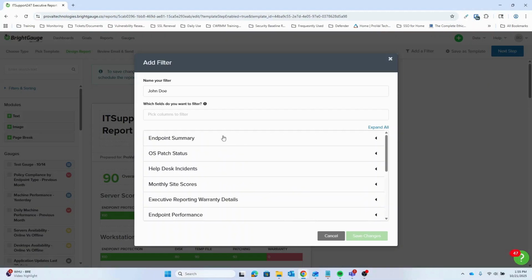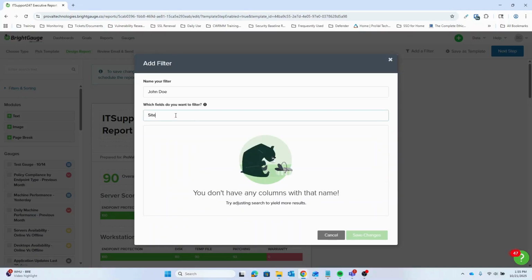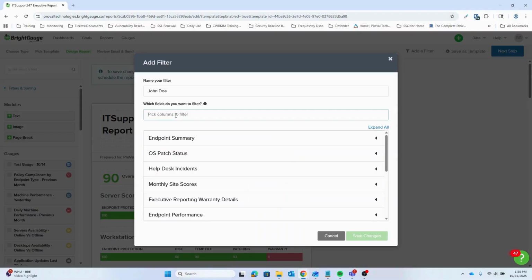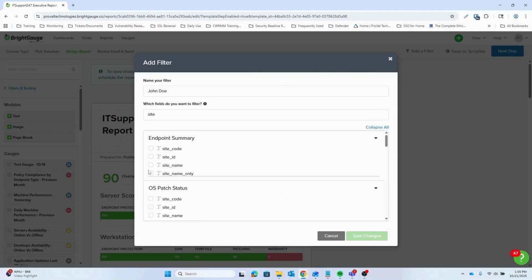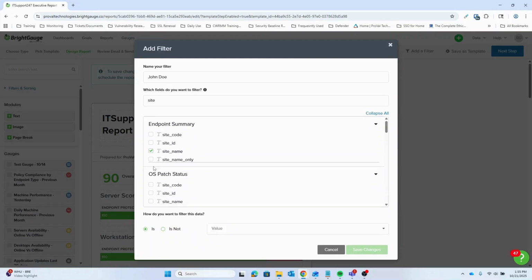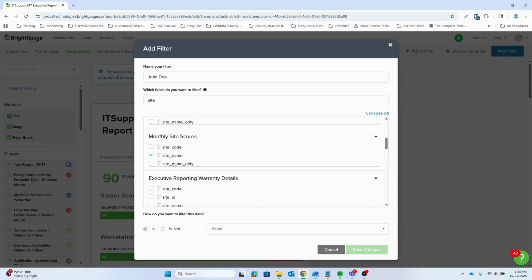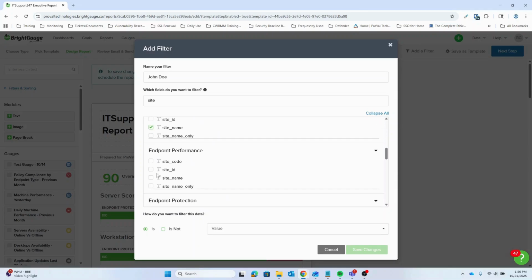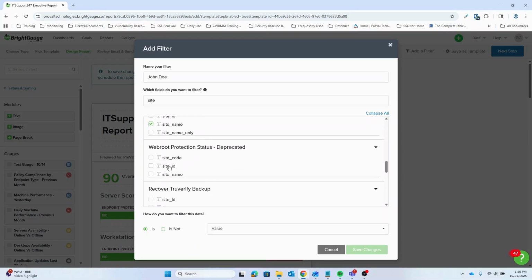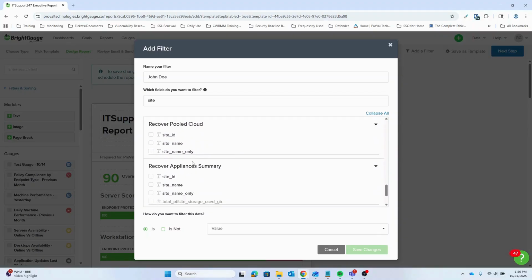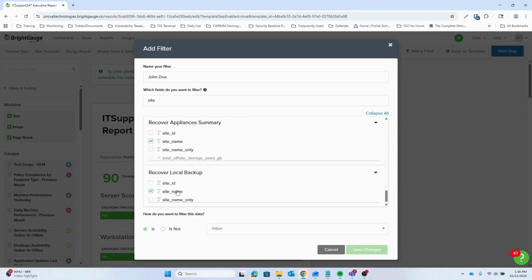So for our purposes today, like we talked about, we are going to filter by site. One thing I will note, these fields are case sensitive. So if I type in capital S site, you'll see we get nothing. But if I type in lowercase s site, we can hit expand all, and then we get things based on sites. We're going to click on site name, the checkbox for all these site names. We've got a bunch in here, so we're going to click on them all. One more there, and I think we're good to go.